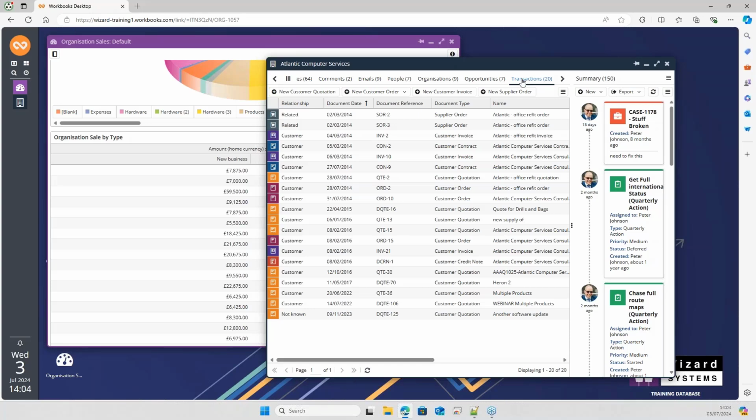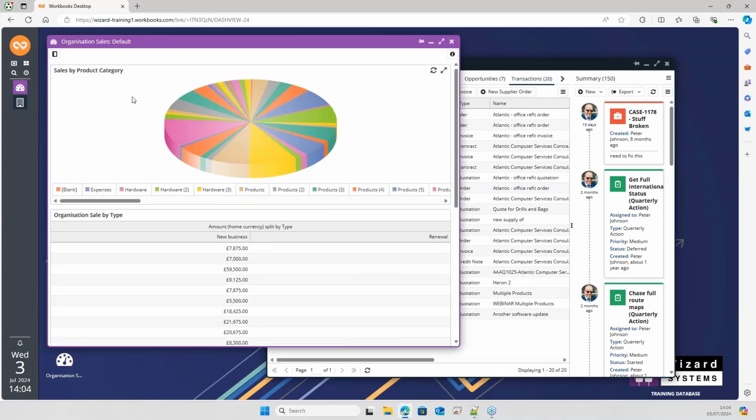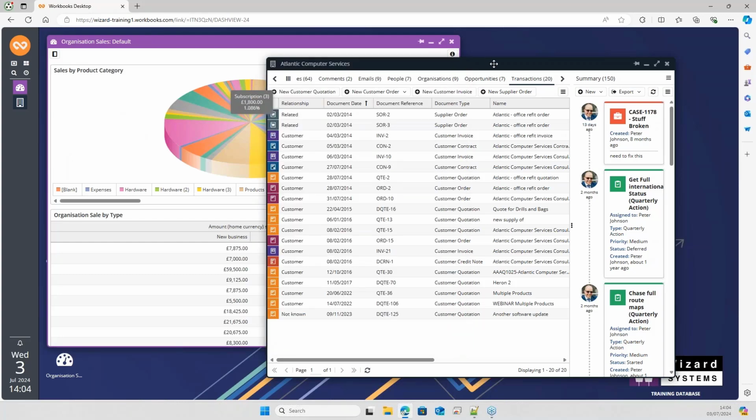What we need is a nice report or dashboard to help with this. And I need a way to only show this record's data. So I have a dashboard that's returning everything, and I have an organization that I'd like to show just the information for this organization. So how can you do it?